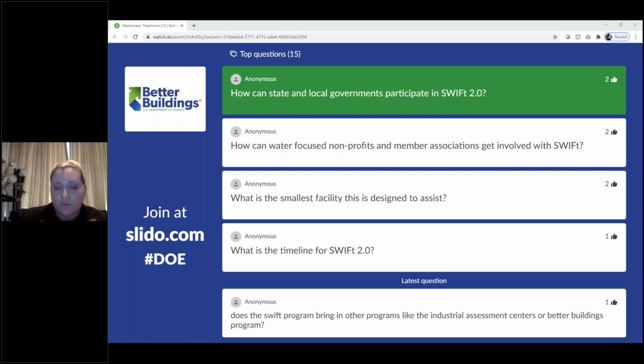And in return, what we do is we open the entire program to them. So if they want to sit in and listen to the toolkit training, if they want to sit in and listen to any of the SWIFT workshops, they're absolutely welcome to do that. So they'll get access to all the same technical assistance and tools and resources that the facilities do. So state and local governments are welcome to partner with us as they did in SWIFT 1.0.